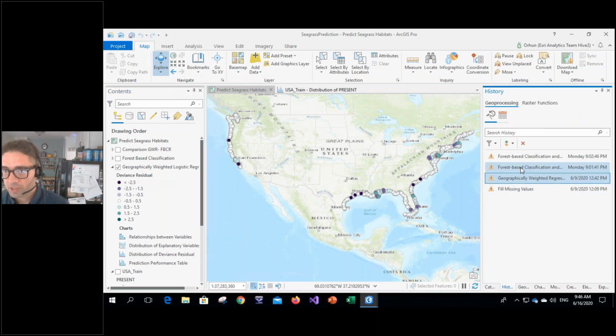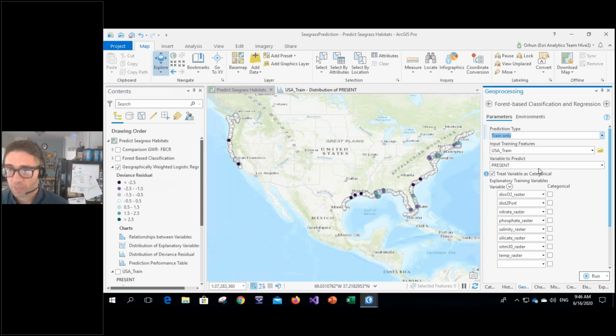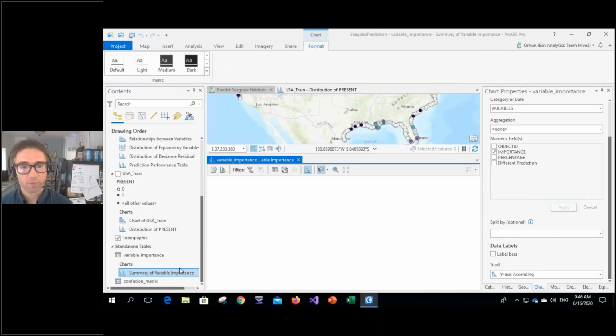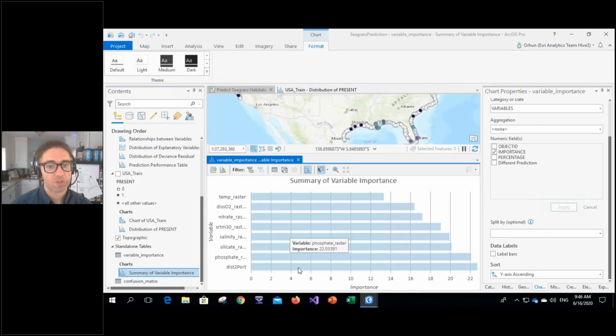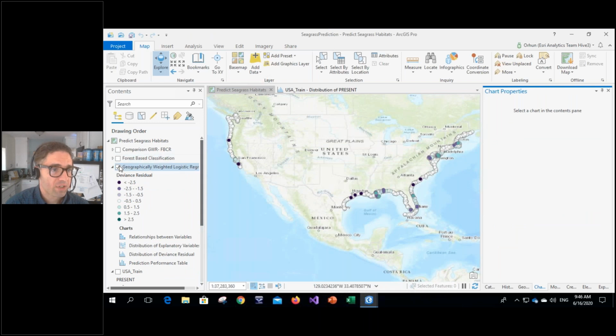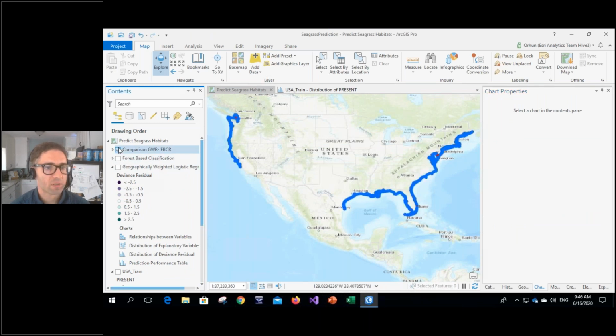And similarly, I can do this for random forest, where I can predict a categorical variable, where I tag it as categorical. I can input all of my predictor variables. Again, I can explore my variable importance. This tells me the most important variables, distance to port being one of them. And in the end, I just create a feature class that compares the mismatch between the two models.